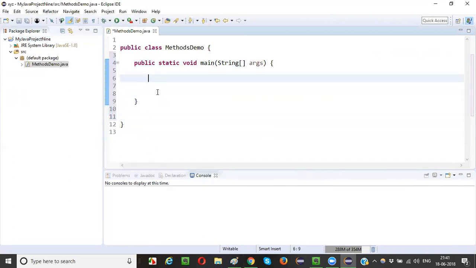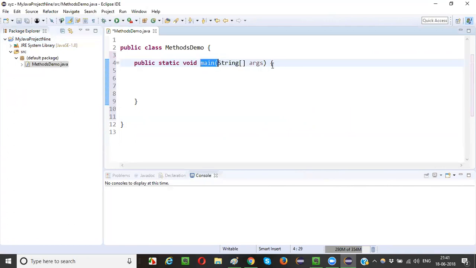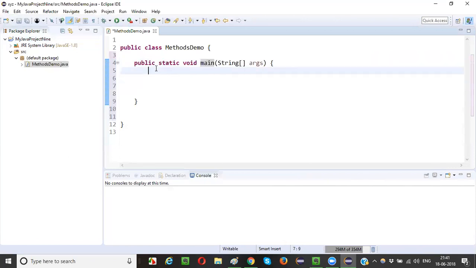Okay. So this is a method, guys. This is a main method, right? The name of the method is main. Hence it is known as main method. In Java, the program execution will start from which method? The program execution in Java will start from the main method, guys.